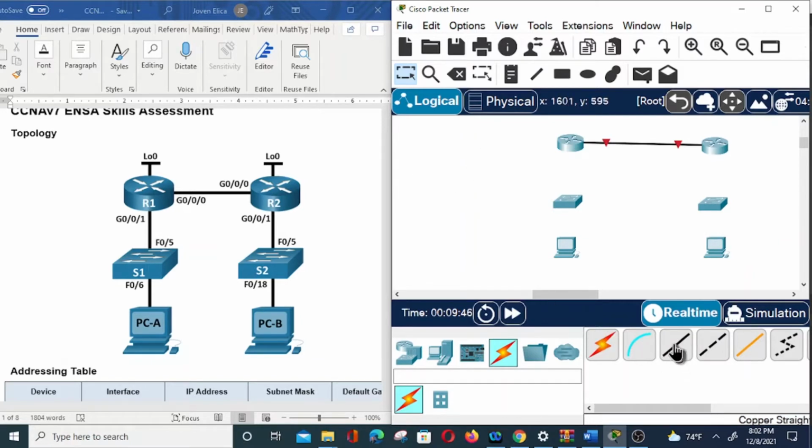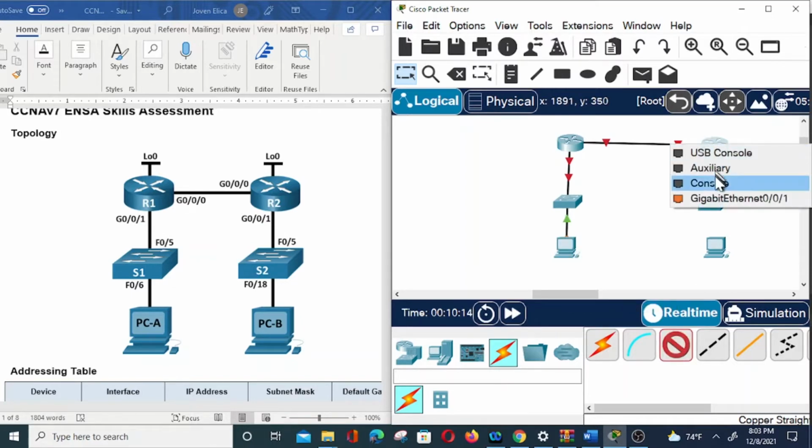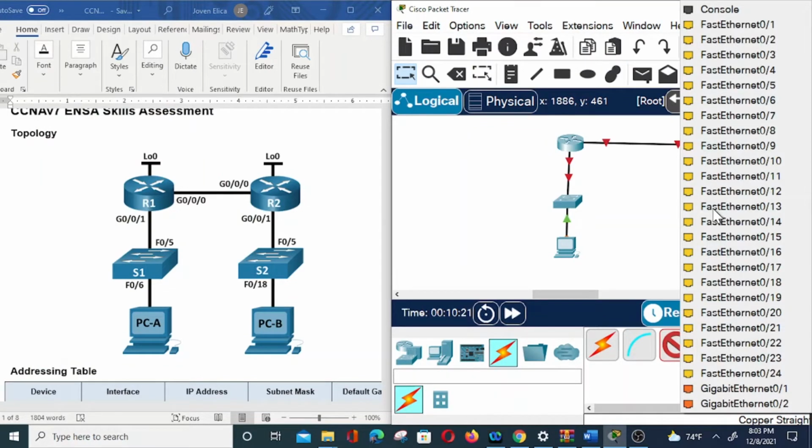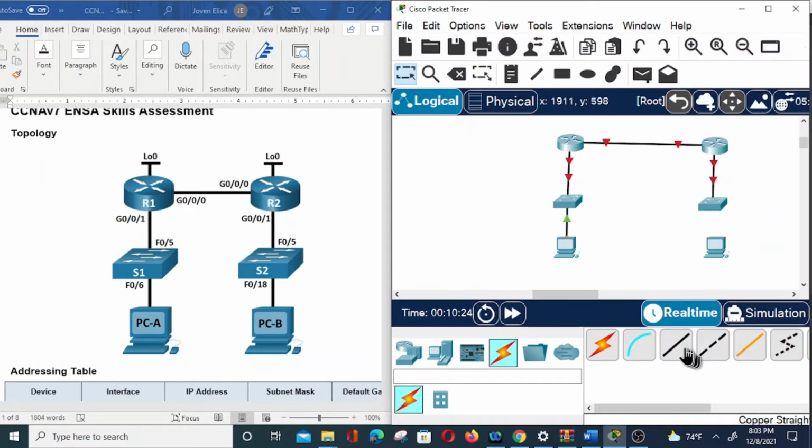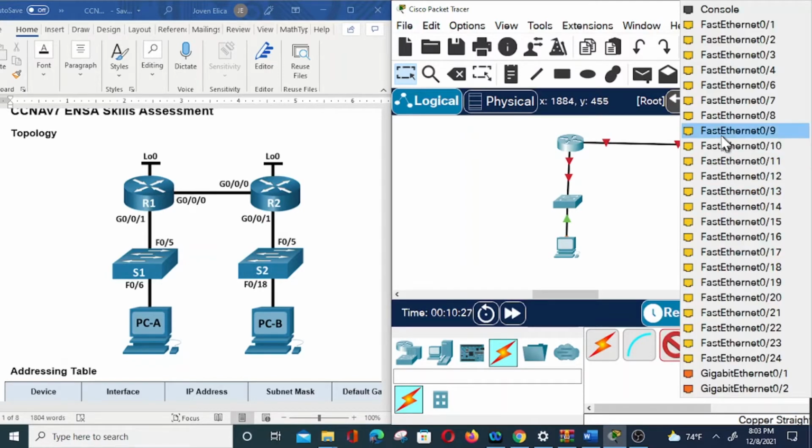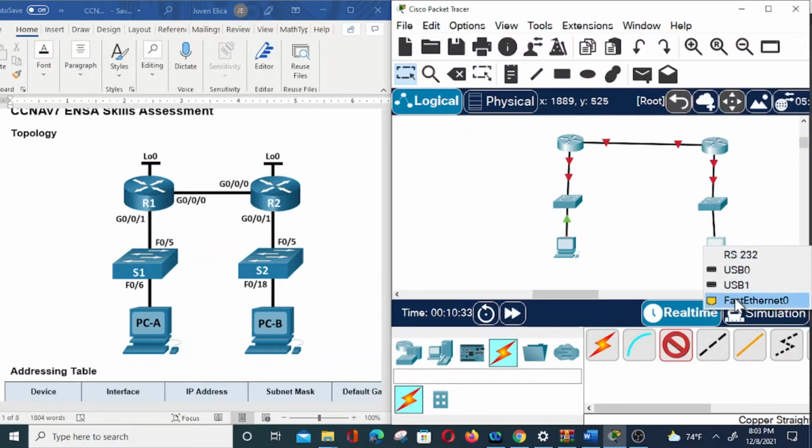And then let's also use G0/0/1, which is connected to the fast Ethernet 5, and then fast Ethernet 6 connected to the fast Ethernet 0 of the computer, and then gigabit 0/0/1 to be connected to the switch fast Ethernet 0/5, and then I'm going to connect fast Ethernet 0/18 to fast Ethernet 0 of the computer.